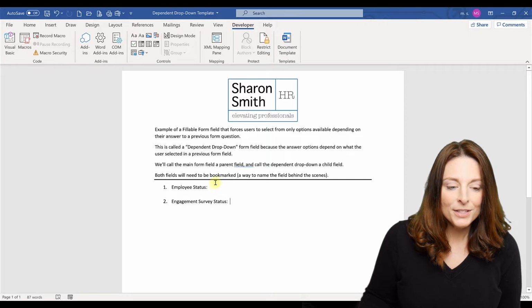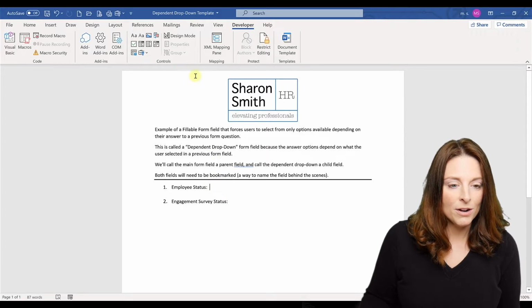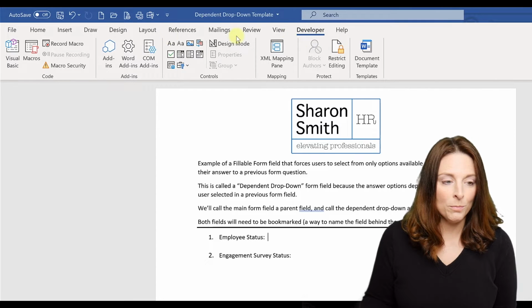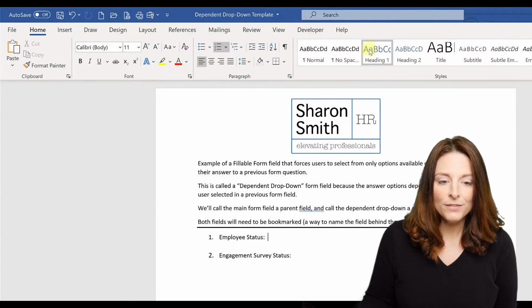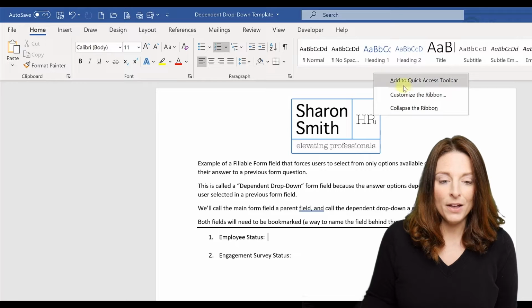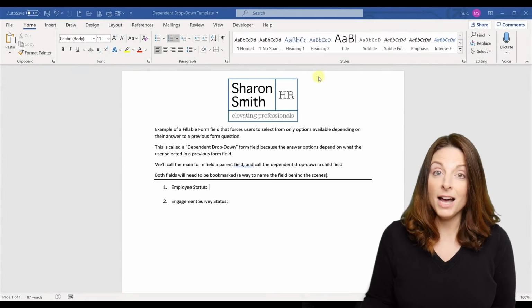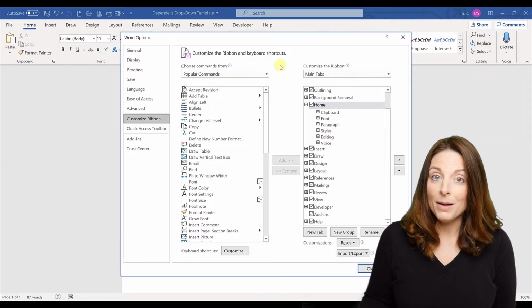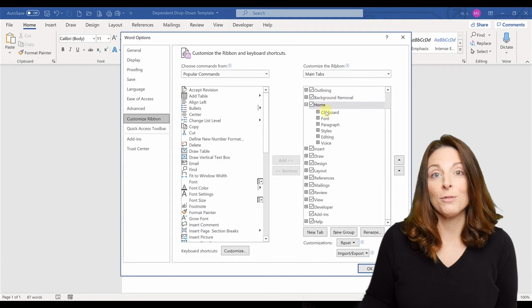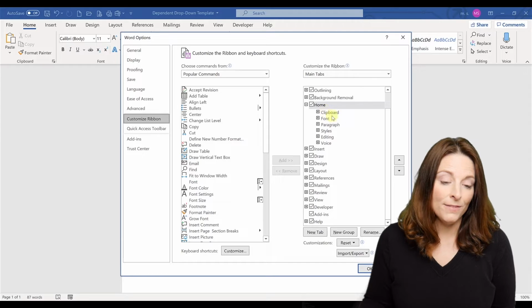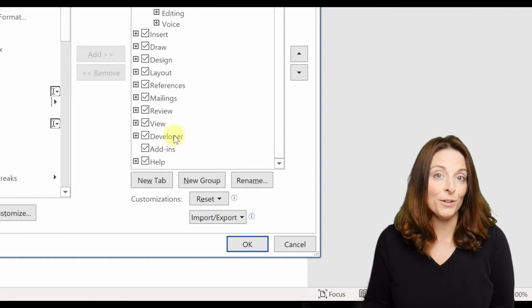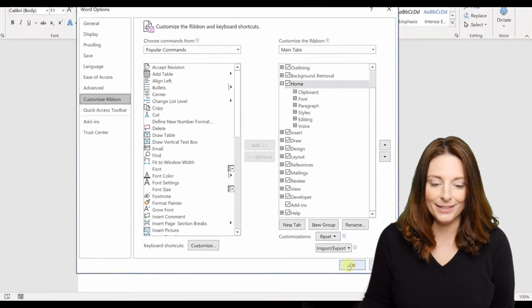Okay, the first thing we're going to do is go up to our developer tab. Remember, if you don't have the developer tab visible in your Microsoft Word, all you have to do is right click anywhere on the ribbon at the top and select customize ribbon. Then this window will pop up and you'll see over here on the right hand side your main tabs. Make sure that the developer tab down here is checked and selected so that it will show up on one of your main tabs, and then click OK.